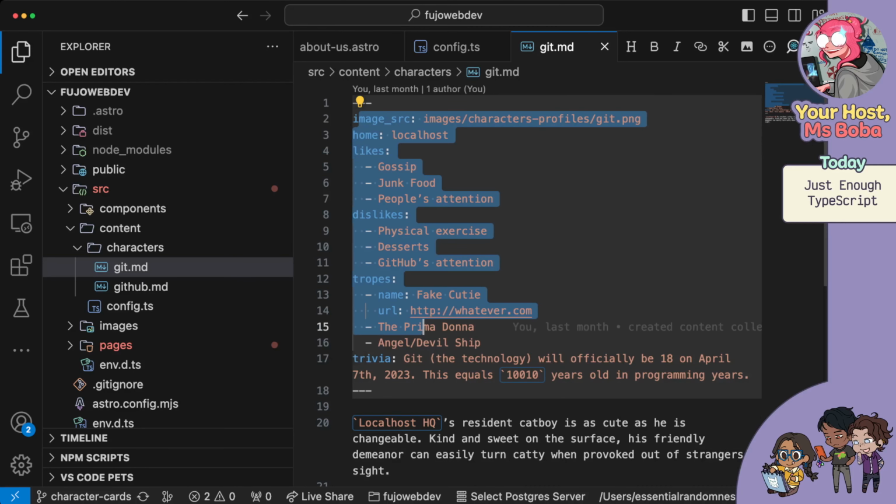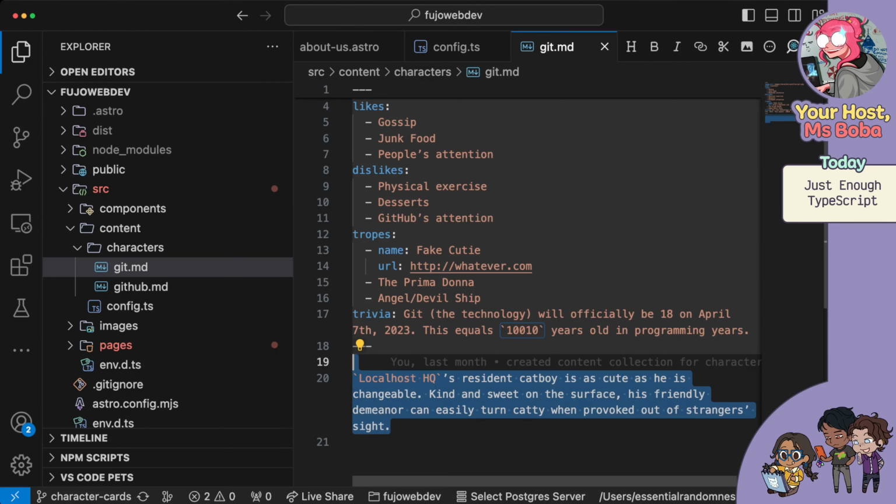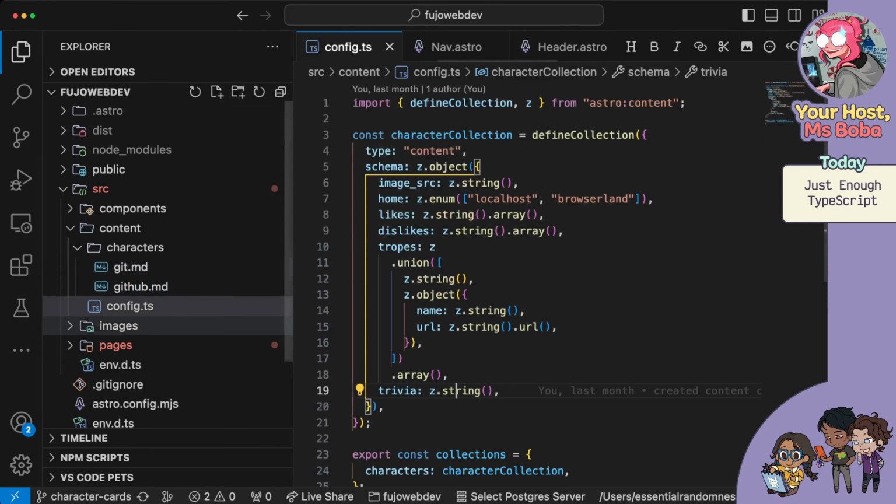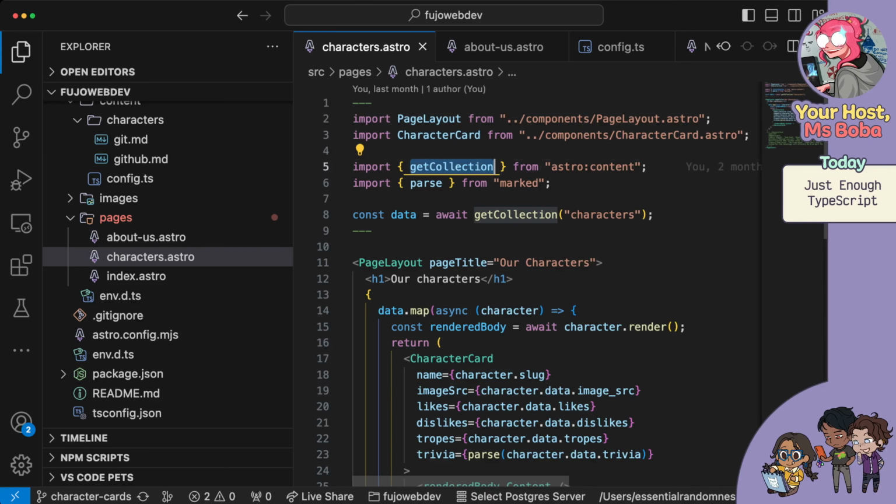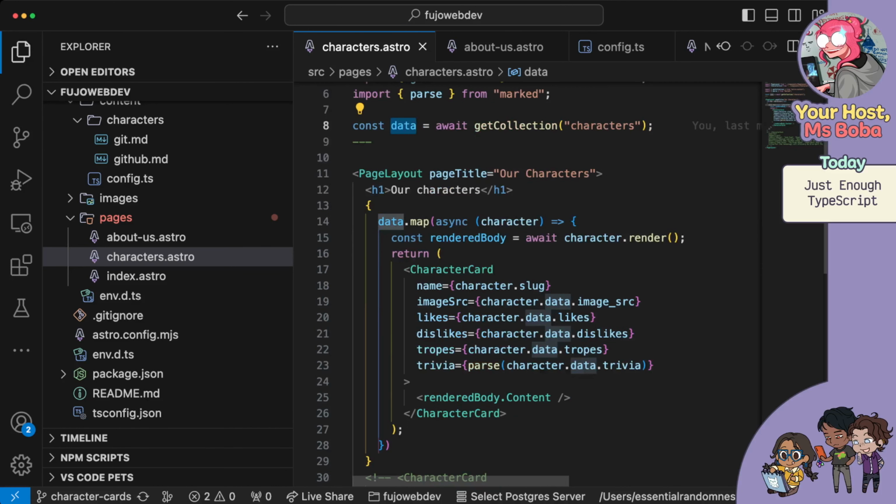And then the content part of the markdown file we use for the description of the characters. So we had done all that, defined it, and then we went on pages, made our characters, and we had imported the getCollection method from astro:content, and then we had gotten our getCollection function and the characters content collection, gotten the data.